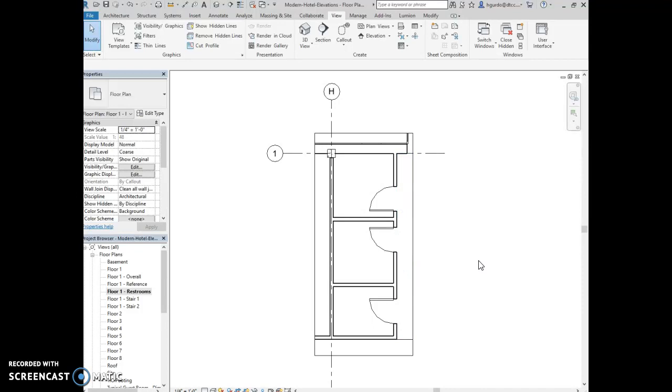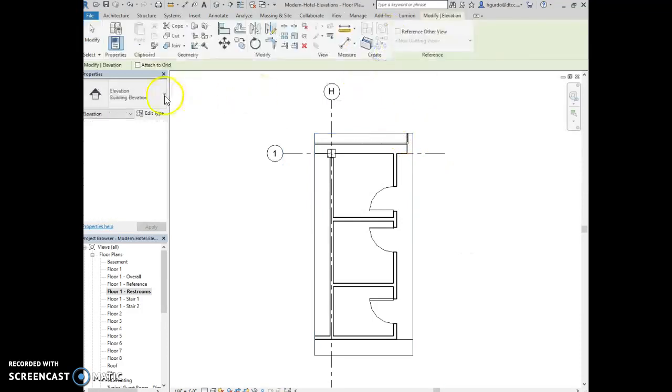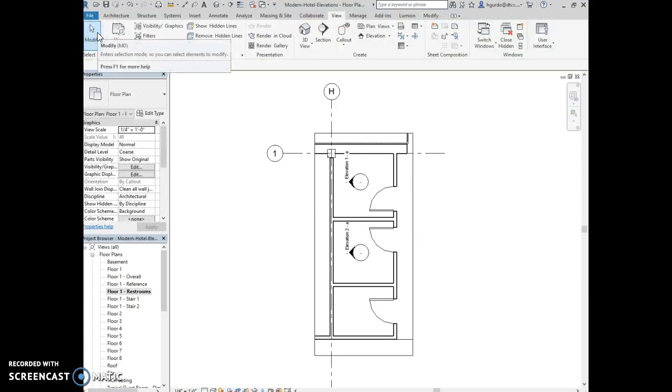In the view tab, we're going to click on the create panel, elevation. We're going to select elevation, and then in the type selector, we want to select interior elevation. And again, these are going to be round. We're going to place an elevation in one of the restrooms and then in the other restroom. And then I'm going to click Modify.